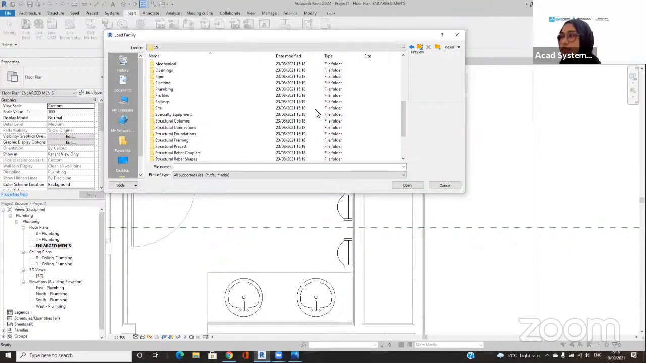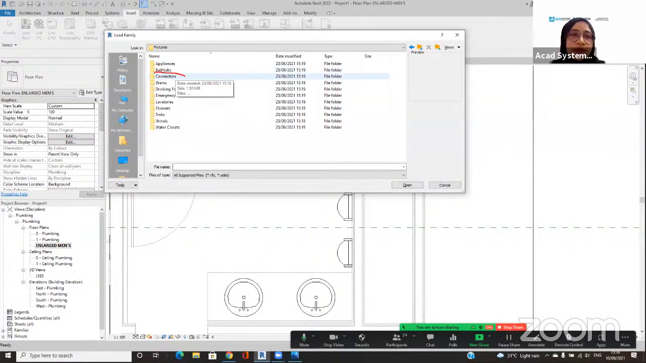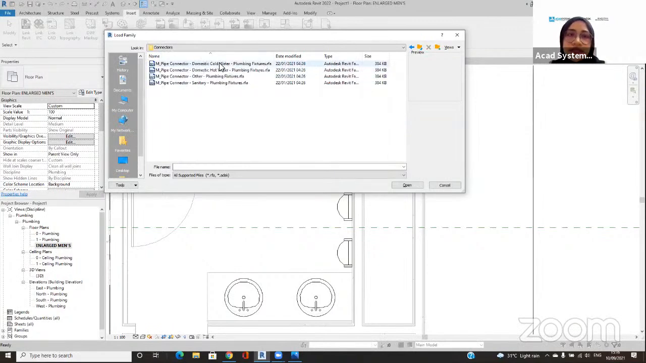Okay, what I want to do is go for Plumbing, MEP, that will be under Fixture. And then this is the connector. A connector is basically just a connection between the plumbing fixture and also the piping. So we click on that connector, and you can see the types of the connector that we want to have. So I can select these three and click on Open.